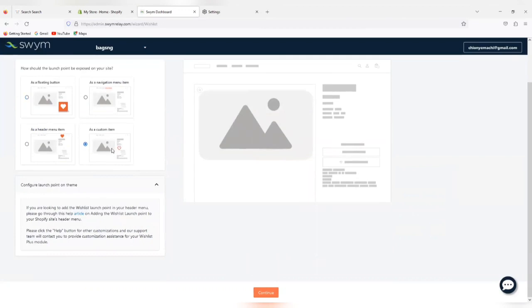So I'm going to leave it as a custom item. You can see the position here. And then I'll tap on continue.